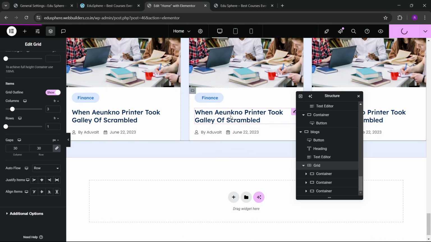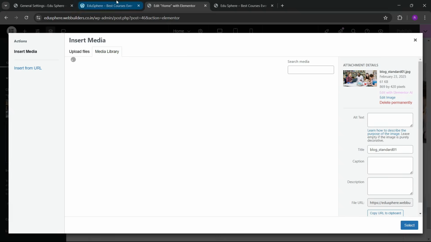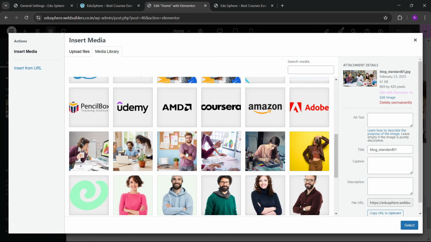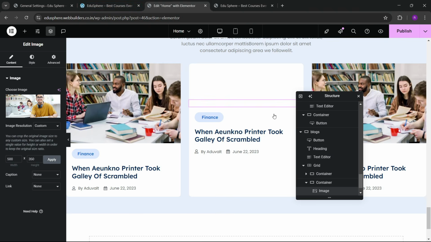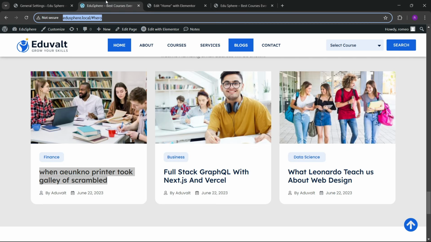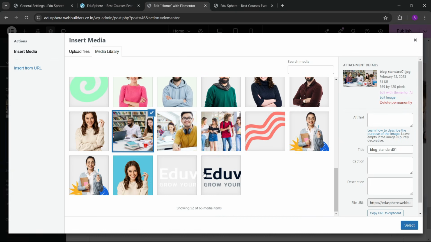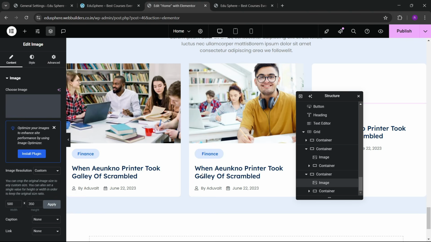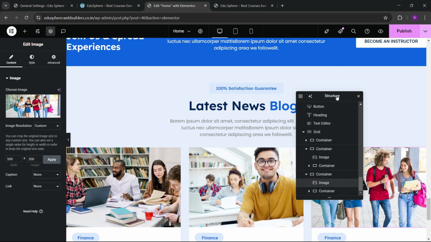Okay, let's publish this. And here we can just replace these images. And after that, at last we have this image. Okay, so now you have to just change all of this content, and this section is also ready.